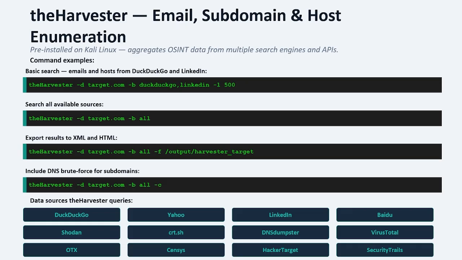Next tool is theHarvester. And theHarvester is basically a command line search engine for all these open source tools and a lot of other tools which do require an API key. So it aggregates all this OSINT data from multiple engines and APIs and will export it as an XML file or as a JSON or let you see a lot of information. It's installed by default on Kali Linux, although you can install it on any system.